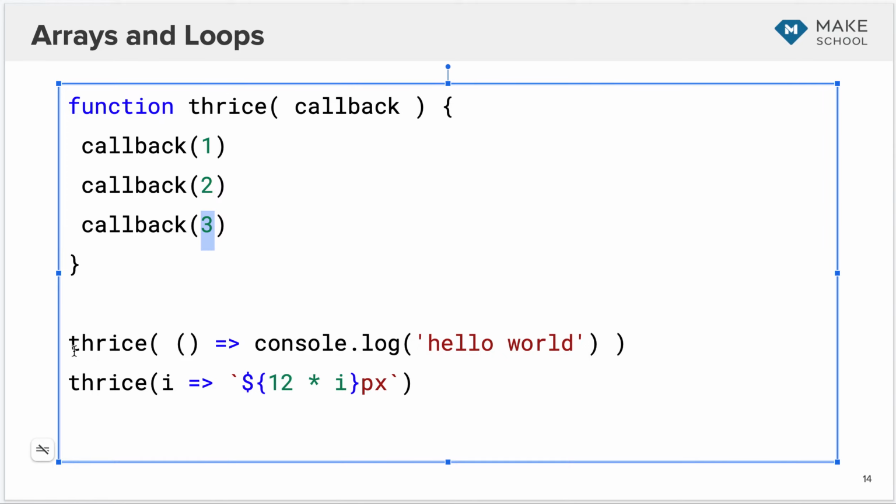So you could use the thrice function in a similar way. I could say thrice, and then this is the function I'm passing in, and it doesn't take any parameters here, and that's okay. So this number here would be lost, or not used, and then it just logs hello world 3 times. So you can call thrice. You could say, hey, do this 3 times, and it would do it, once, twice, 3 times. And just to be clear, this function, when we call thrice, this function right here is inside callback.